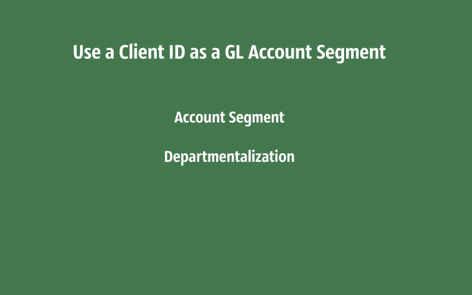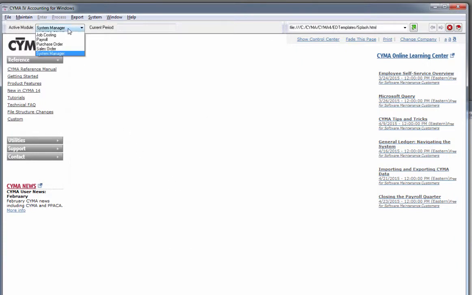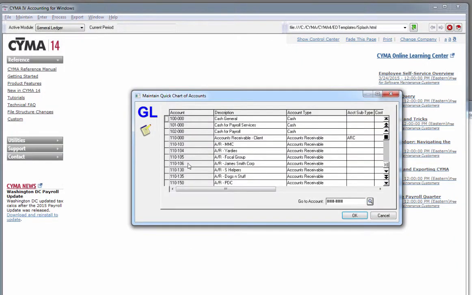For reporting advantages, we recommend setting up your GL accounts to incorporate the client ID. Here we have defined a 6-digit account with a 3-digit segment called client, but we can rename this anything. This demo company uses a numeric client ID, but you can use alphanumeric here if needed.